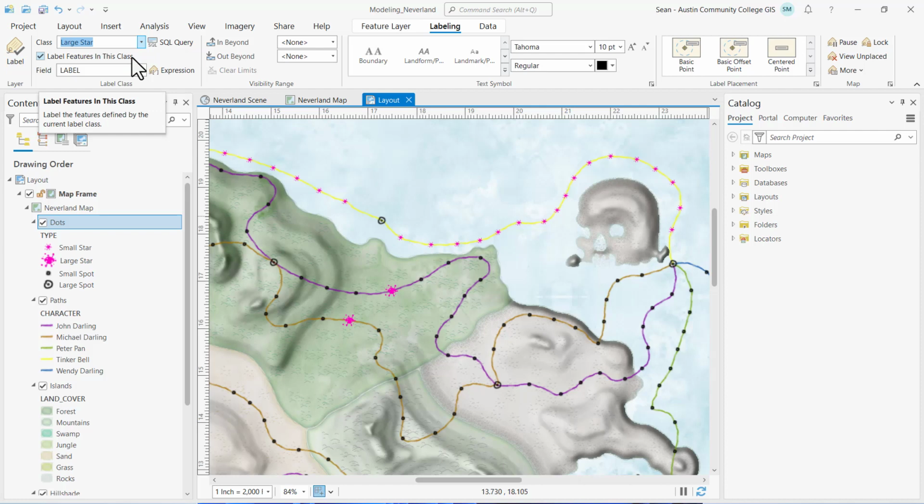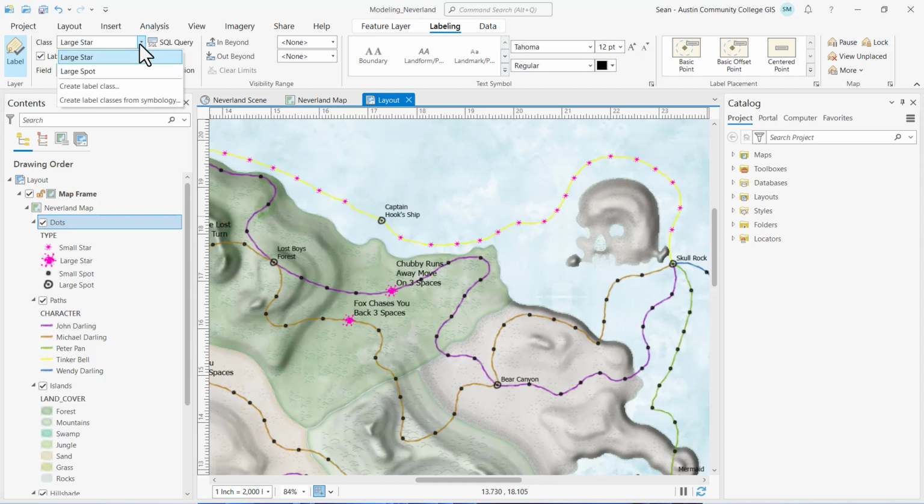So I'm going to select large star, and we're going to configure the labels for each of our classes. First, I'm going to turn on the labels by enabling the labeling. And then for the large star, I think we're going to change the point size from 10 points to 12 points. And notice on the map view, you can see them getting a little bit larger. And now I'm going to switch the class from large star to large spot. And we're going to make the field also set to Label. And then I'm going to increase the point size this time up to 16 points. And so notice on the visual hierarchy that now the large spots are more significant, or on a higher hierarchy, than the large stars.